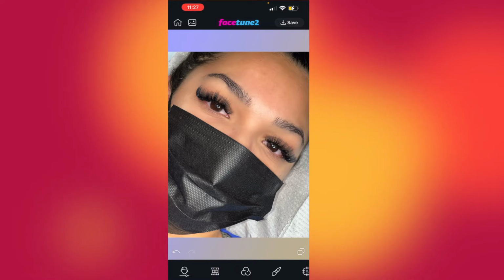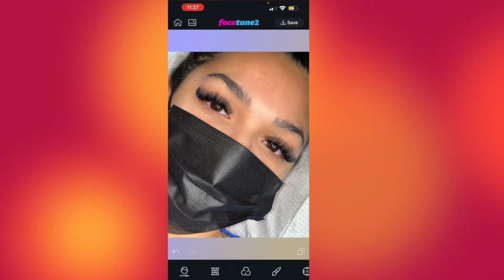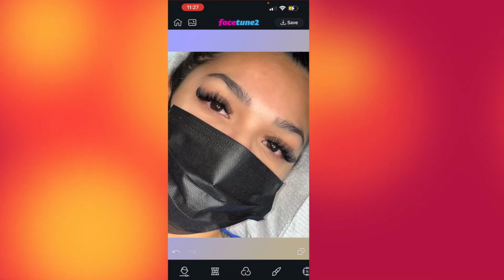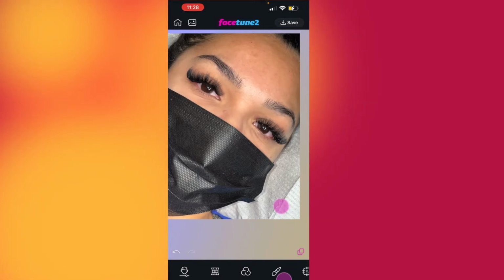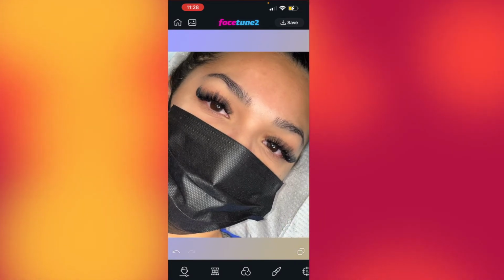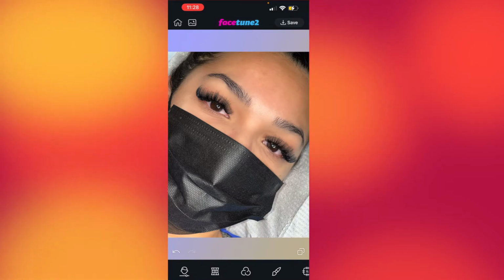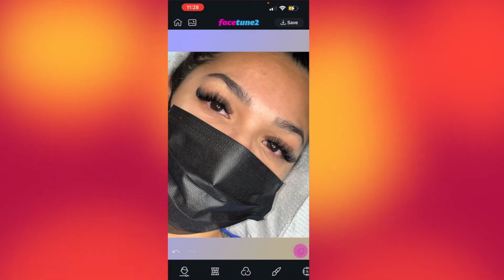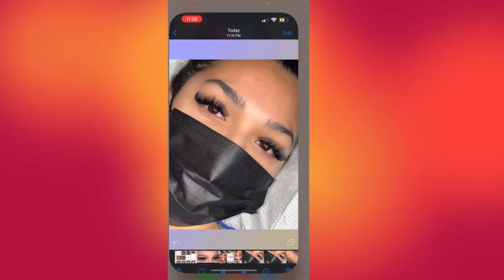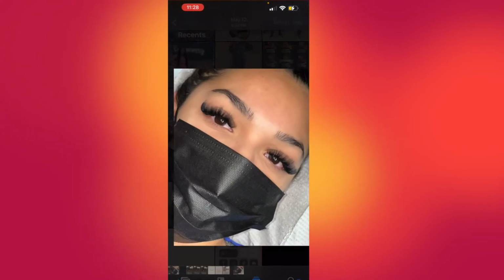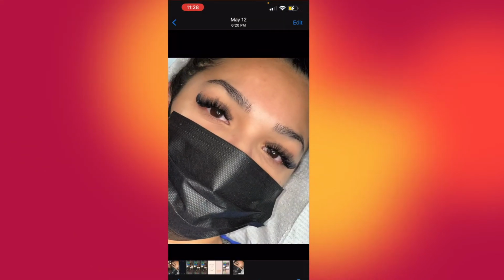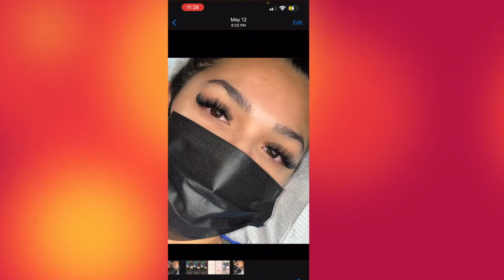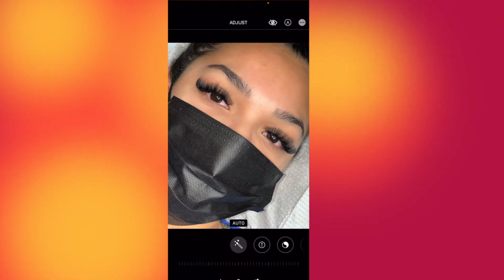Now let's look at the before and after. You can do that by clicking this little button in the bottom right corner. So look at the before and after. So cute. So now we're going to go back into our photos, and now we're going to use the edit button.